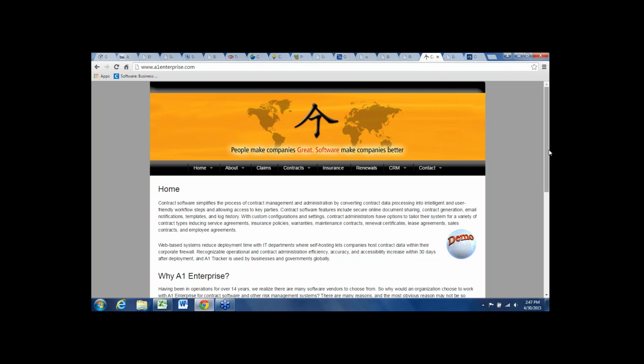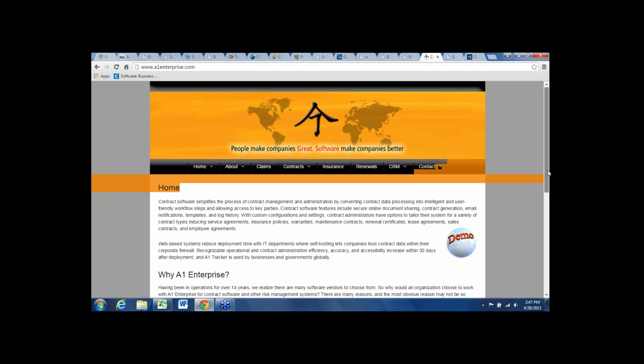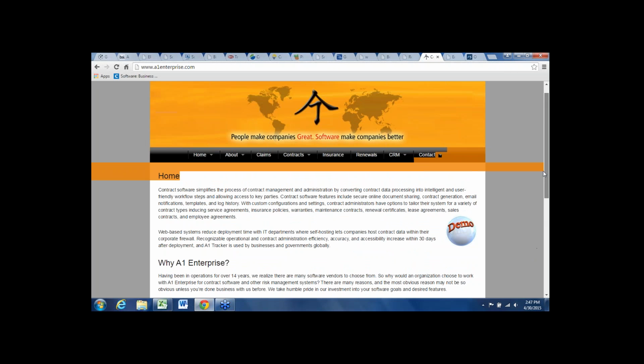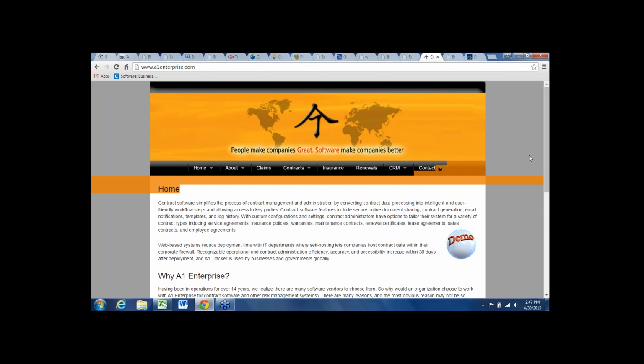So next one, A1 Enterprise is their name, and I can't even see that. There's no logo at the top that says A1 Enterprise. It's a little odd. I had to look at the domain. But lots of text. The copy on this page is pretty bad. Long paragraphs. There's no quick way for me to see them at the right place. Even your logo at the top, People make companies great. Software makes companies better. I don't even know what you do yet. I have to read your paragraph to see that you do contract management software.